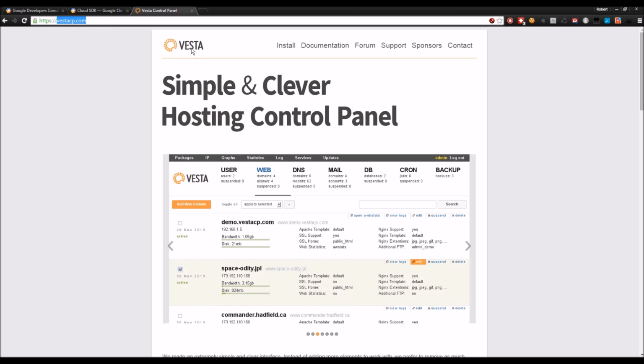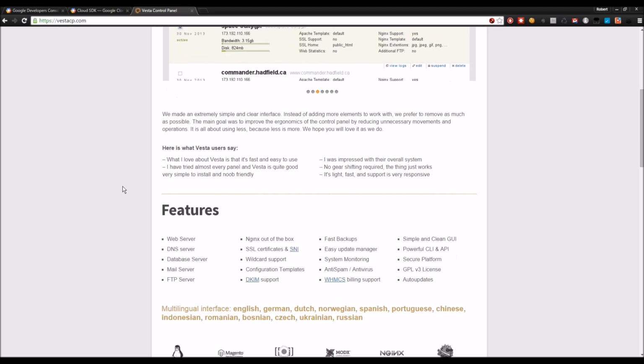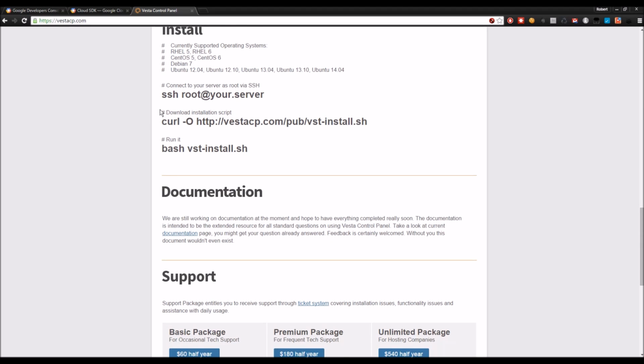So if you go to vestacp.com, you get up the Vesta homepage, and it is exactly what it says on the tin. Simple and clever hosting control panel, and down here you can see a basic snapshot of the homepage that you'll go to on the control panel. Much like Plesk or cPanel, it is a front-end interface for configuring and managing web server, DNS server, mail server, DB server, and it gets you all the MySQL and PHP goodness, and it's really easy to install. So we'll follow these 3 simple install instructions.